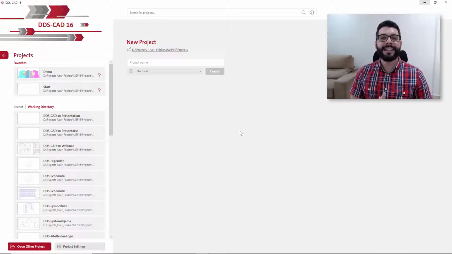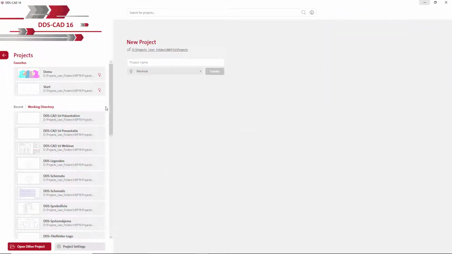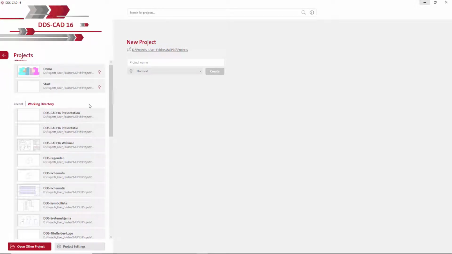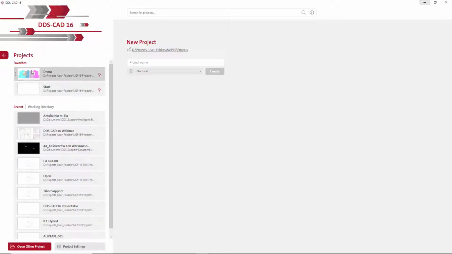We start DDS-CAD 16 with the so-called start page, where we have access to the projects in the working directory, in this list, and we also have access to recent projects directly.